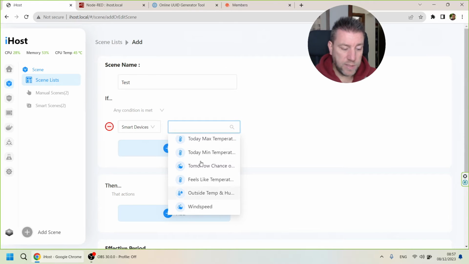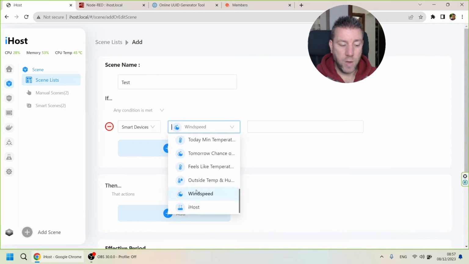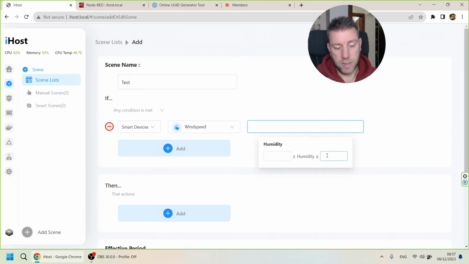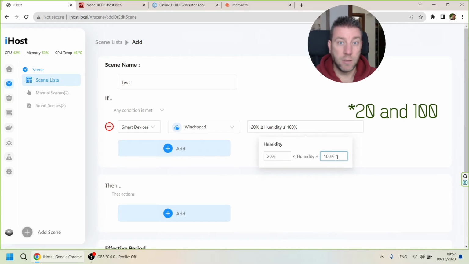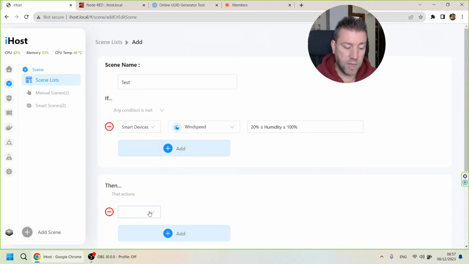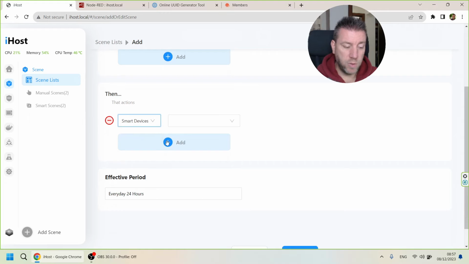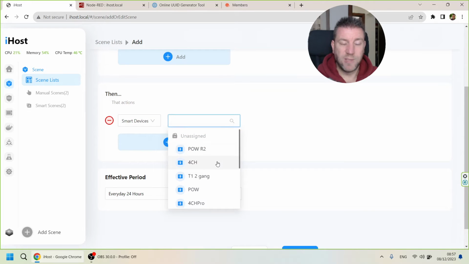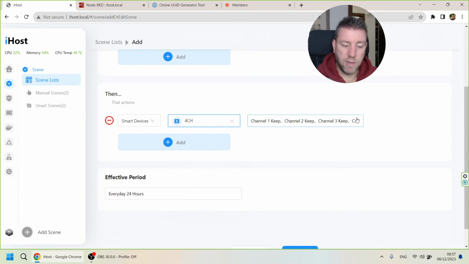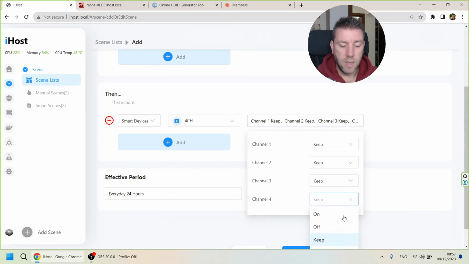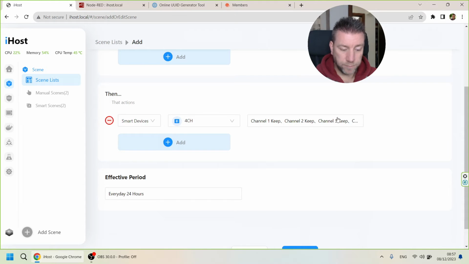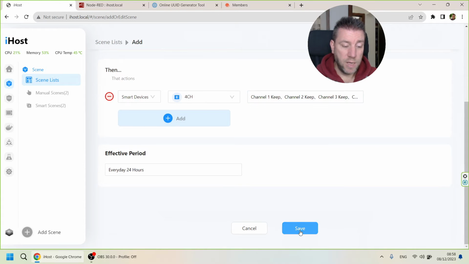So for example, now I can say that if the wind speed is more than 20, again it says percentage, but that's going to be kilometers per hour, so if it's between 10 and 20, so there is a high wind, then I want to operate a smart device. I don't really have an awning and nothing is connected to one, but let's say channel 4 on the 4CH Pro is going to retract the awning. So I want to turn it on, and I save it.